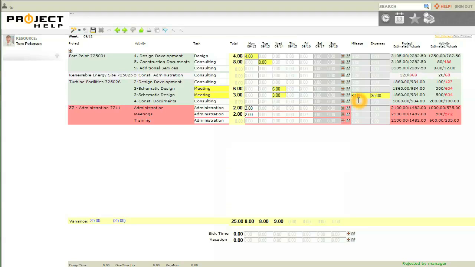And in that meeting, I have some expenses. I had 60 miles of driving, and I had $35. And I see the little note that appears. It's a parking expense. It's also important to note here that I've got my estimated versus actual hours for the project or the activity detail.